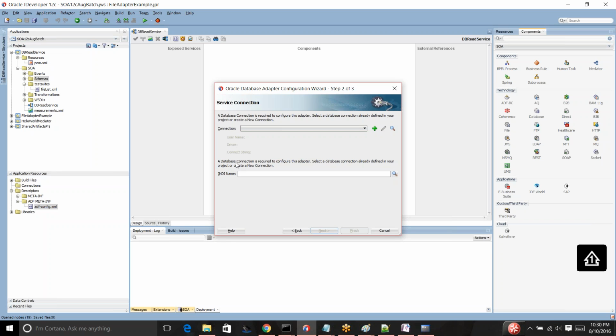Now this is one of the very important interview questions. This is a standard interview question anyone will ask. So let's clear ourselves. Okay, so what is a JNDI name? It says a database connection is required to configure this adapter. Select a database connection already defined in your project or create a new connection. Okay, that is for the connection. And then what is the JNDI name?